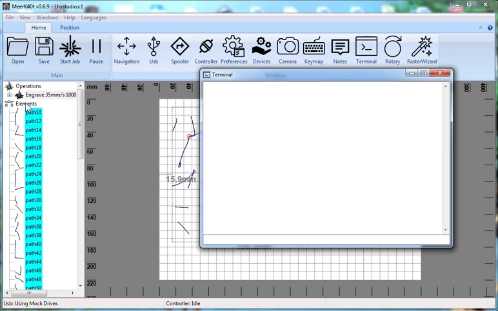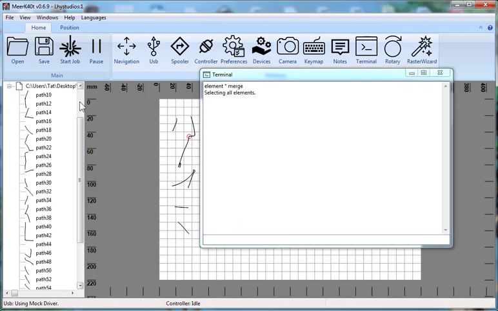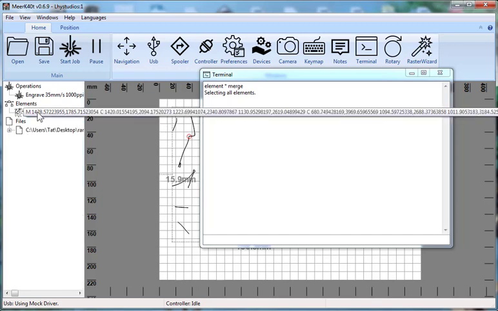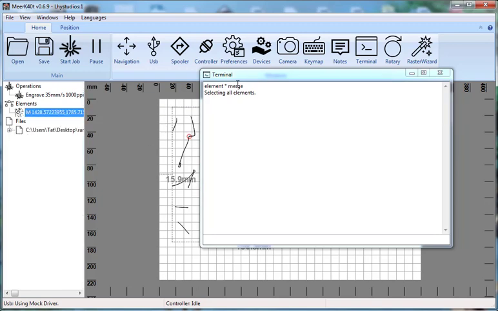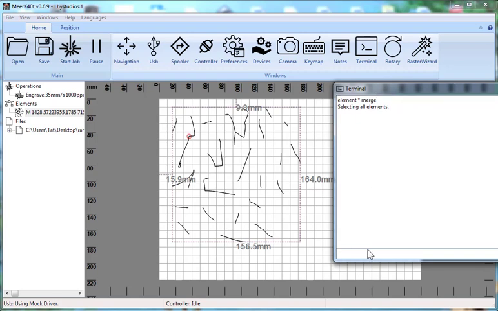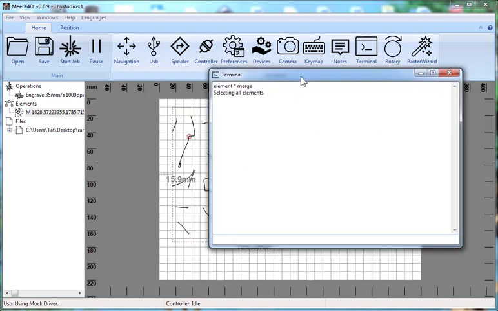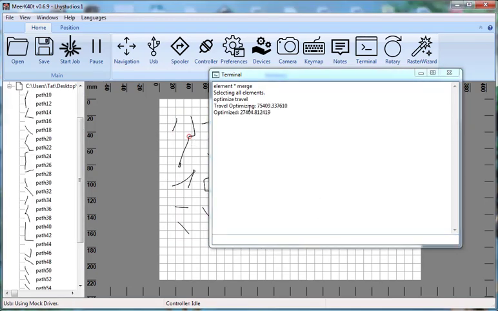Now, first things first, I need to put these all in the same object. So I type in element star merge. Now, rather than have all these paths, it has one path element, and this is needed for the feature. So now I do optimize travel. And it has changed the travel optimization from 75 inches to 27 inches.